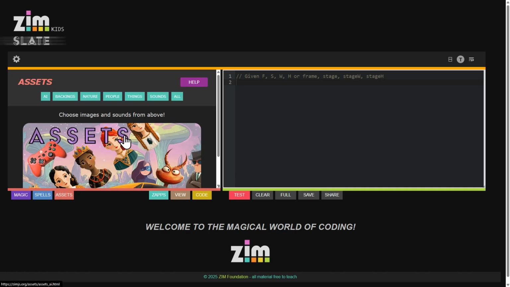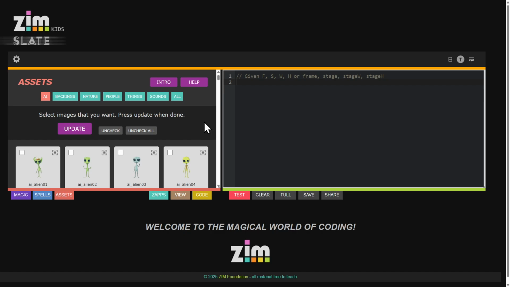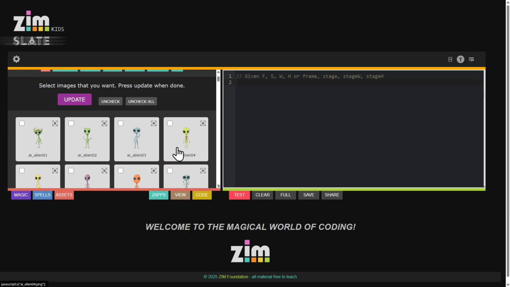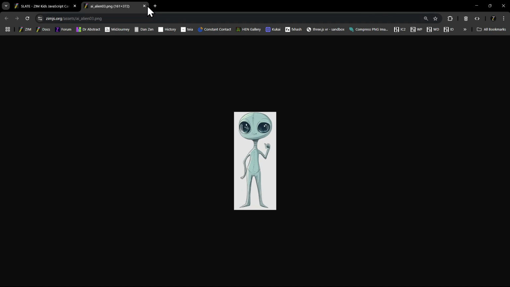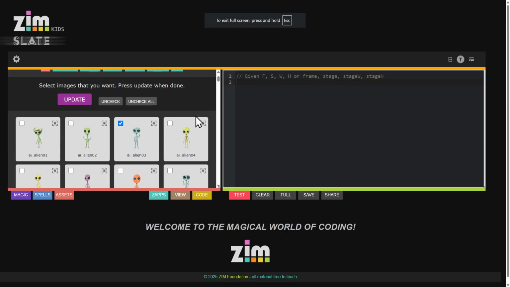And assets are images and sounds that we can use with our app. And we'll choose the AI assets, and then which ones we want to see. Hello, alien, how about you? So we check on that. You can see what the asset looks like by clicking this little thing here, and it gets bigger. So that pops up in a new window there.